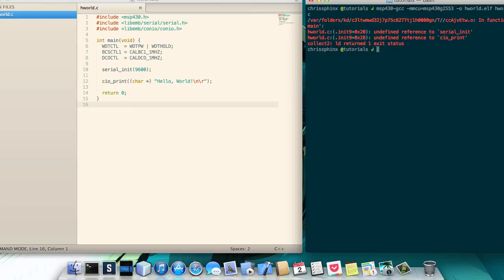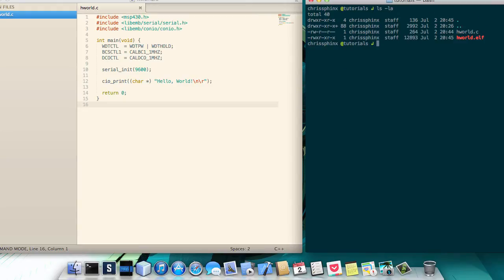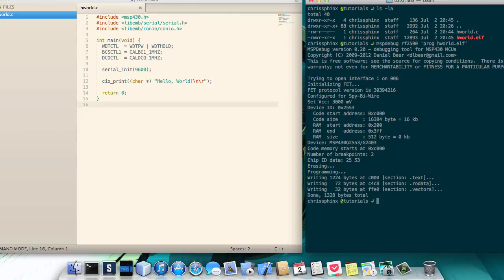If you run this, you'll notice you'll get undefined references to these functions. The reason for that is that you need to link both of those libraries in your compilation string. So we'll go ahead and link serial and the console IO, and then it will build with no problem. Go ahead and list the directory again. You'll see there's an hworld.elf, and from here we'll use MSP debug, specify your communication type, and tell it to program hworld.elf to the board.